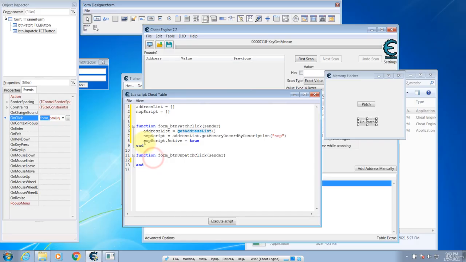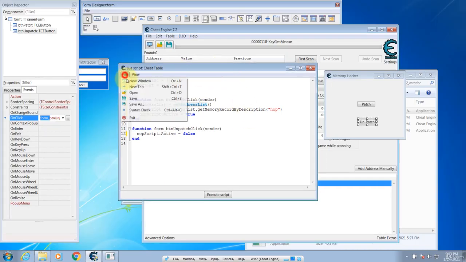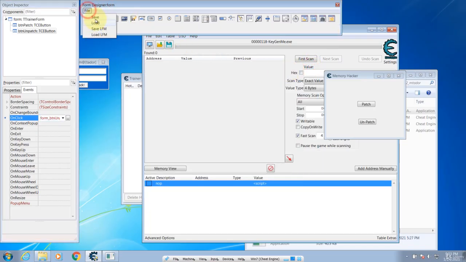Over here, you just have to copy this and active equals false. That's all. A simple script. So now we can save this and close it, and you also save the form up here.